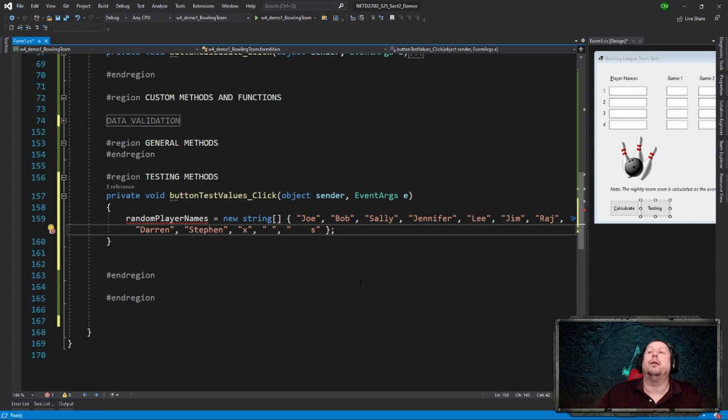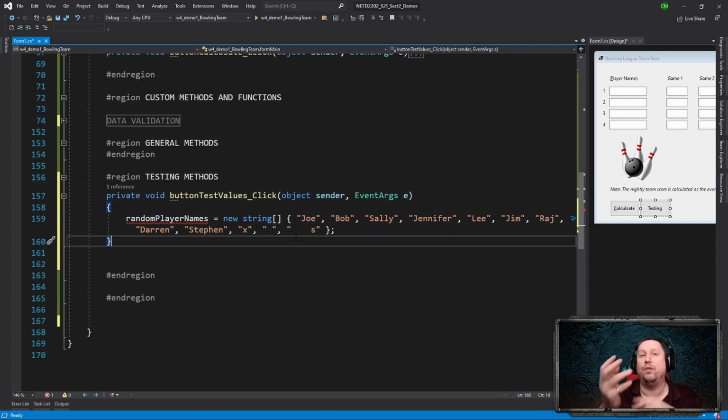Okay. So there we go. I put in a bunch of names. Now notice I have some legitimate names here, but then I have a one character name. That should fail. I have a space. That should fail. And I have a name that has a bunch of spaces and one character. So that should also fail. So randomly, as I put this in, I will be able to do this.